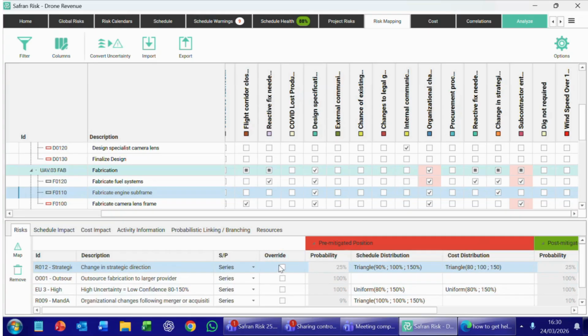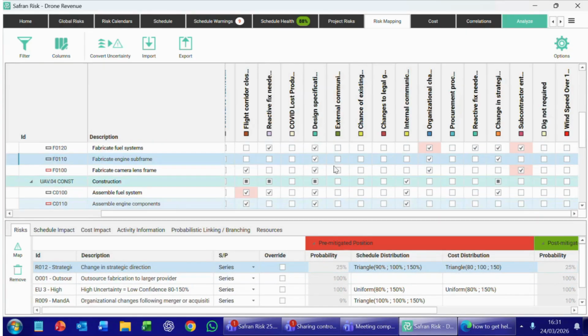But maybe I don't think there's a 25% probability. Maybe I think there's a 23% probability, or maybe I think there's going to be a 91% impact rather than a 90% impact. And what happens is that now in my matrix over here, I can see at a glance which risks have been overridden. So it's just a quick thing to be able to visually see whereabouts we've used that override function, if we do use those.